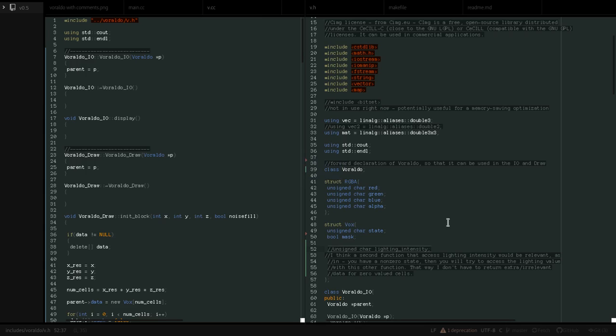I also want to do an ambient occlusion thing that's based on the number of non-zero state neighbors, and it might have something to do with the alpha values. I don't really know. We'll have to figure that out as I get to that.